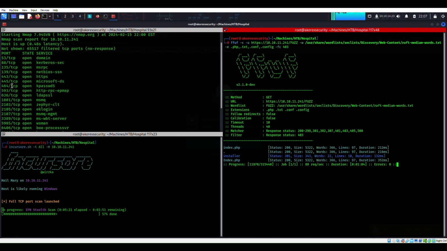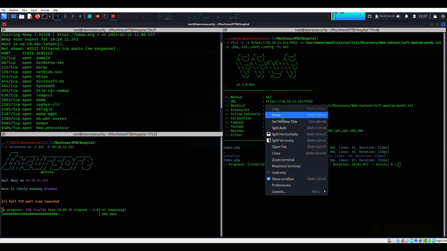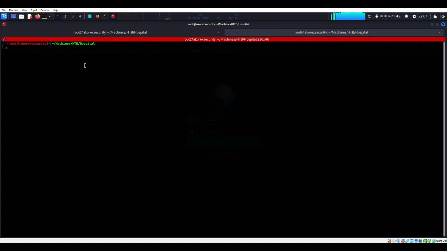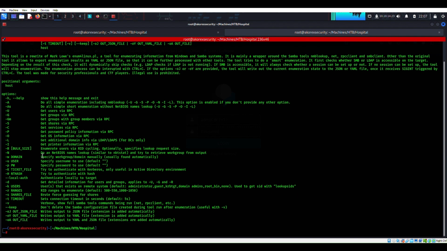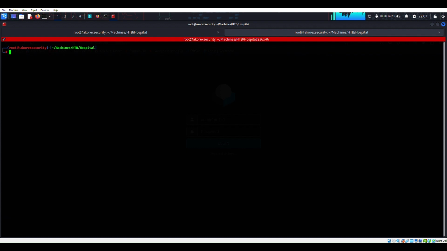We have SMB 445. So let me open notes. Open a new tab, and let's use enum4linux. You can also use -h to display all the flags. Usually I'm going to use -a to do all simple enumeration, including the NMB lookup. So let's do that, and put the IP address, which will be 10.10.11.241.